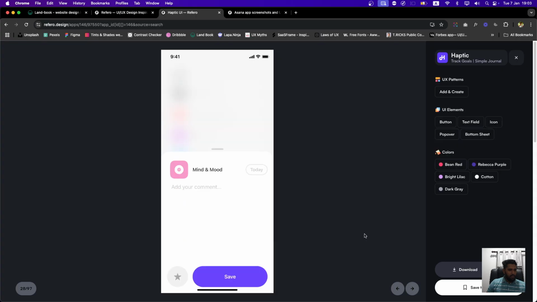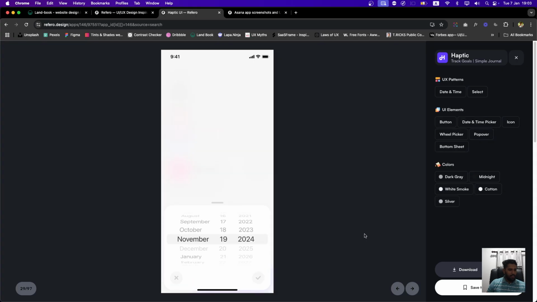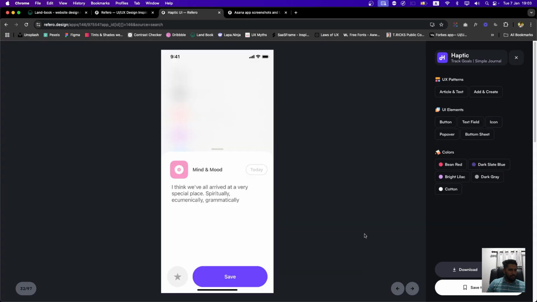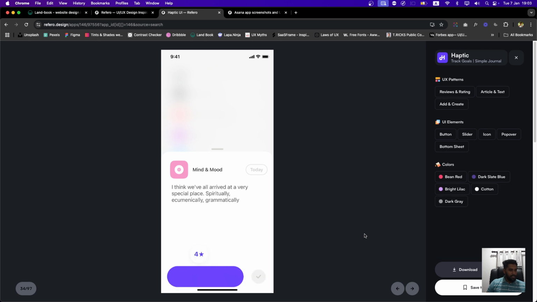They can select mind and mood, and they can add a comment and a day. Boom, it's done, it's saved. You can add stars as well. The star is actually a slider, which is cool.